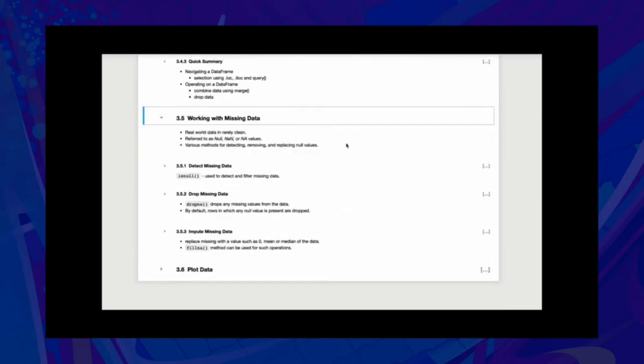So real world data is rarely clean. For the most part, your data will be messy, and you'll see a lot of null values in the data. These values are referred to as null, NaN, or NA values. There are various methods for detecting these null values, removing them, or replacing them. Let's get started. So we'll start with detecting missing values.